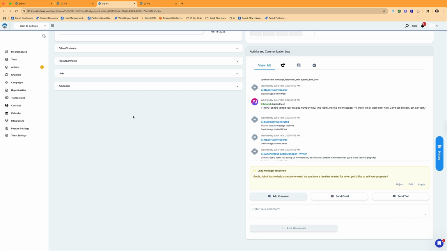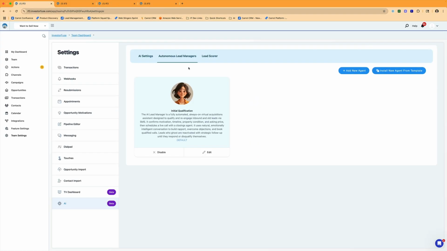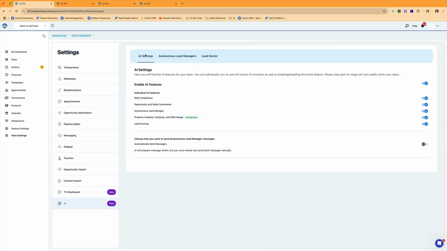Once you've actually said to yourself, hey, I'm ready to just kind of turn this on, if you go back into your AI settings here on the main tab, you'll see this option here. Choose how to send autonomous lead manager requests. It defaults to this one, which is AI will prepare message drafts, but you must review and send these messages manually. You can flip this and it will go ahead and just start sending the messages out automatically.